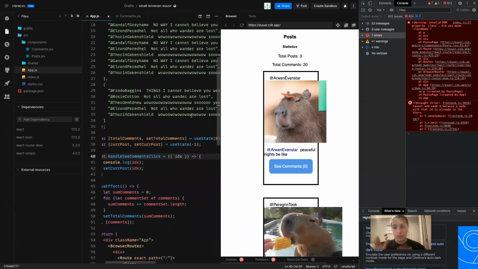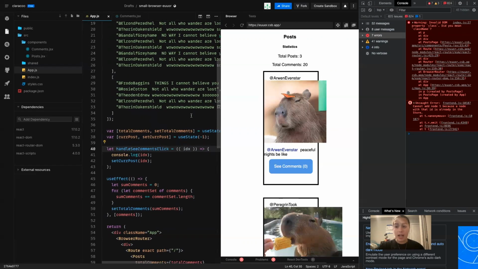This should go into the beginning of state and effect hooks. And if you guys want more information, I have a full tutorial with exactly how to send comments on the more details page, which I will link in the description.